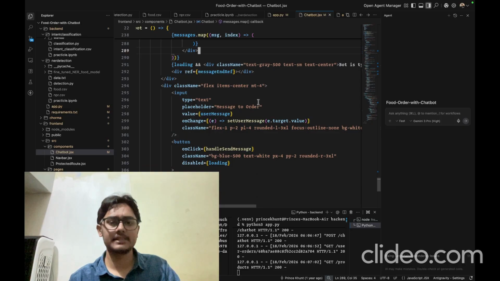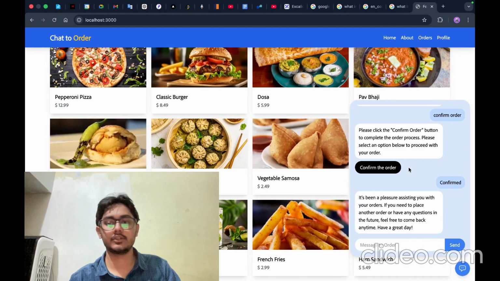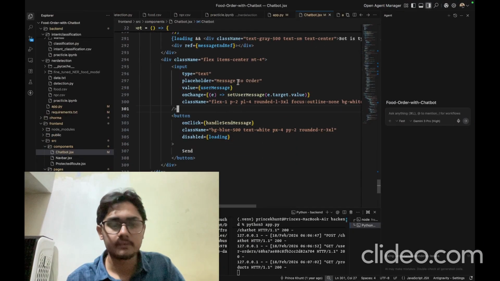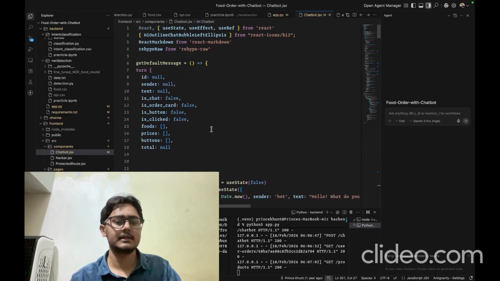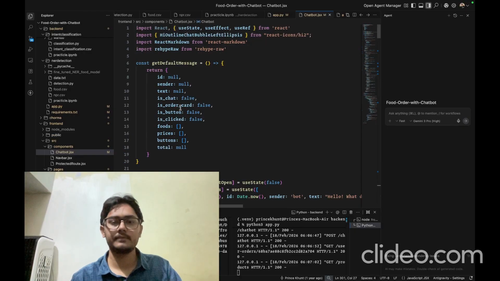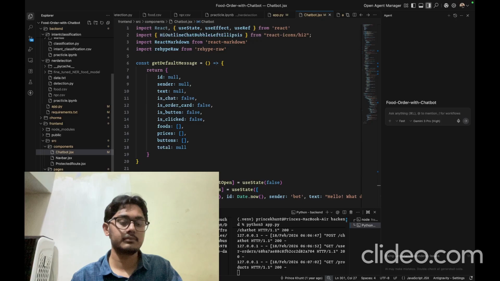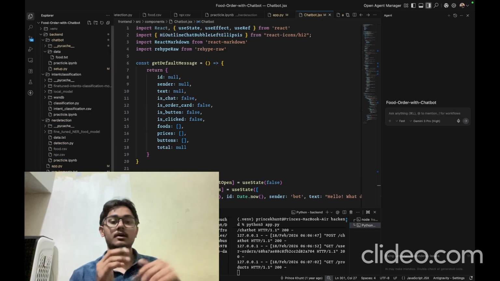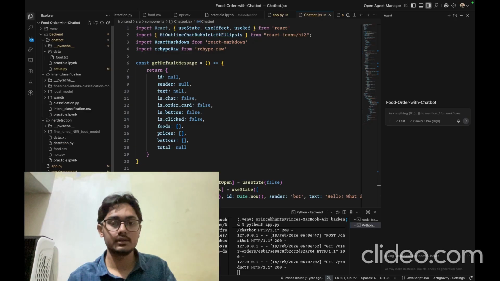This is a ref for scrolling continuously whenever there is a chat pop-up. And yeah, so this is an easy component. So this was the whole process from front end to back end, orchestrating the models.